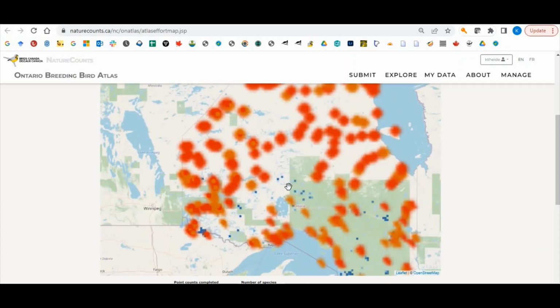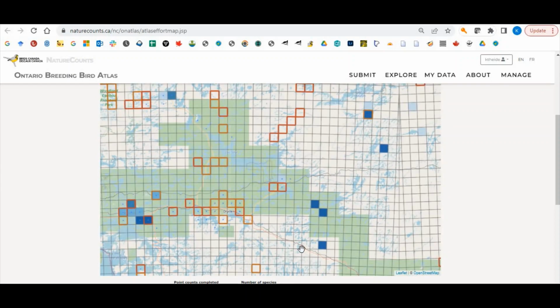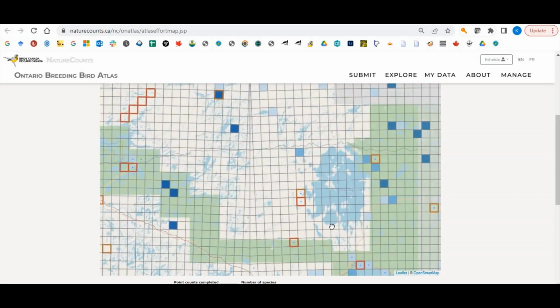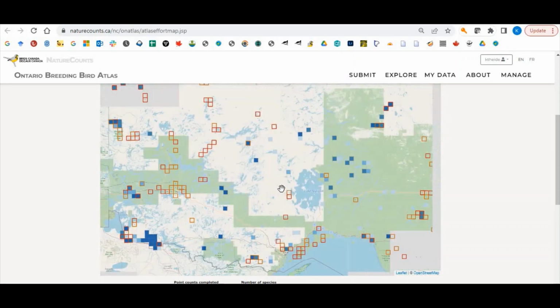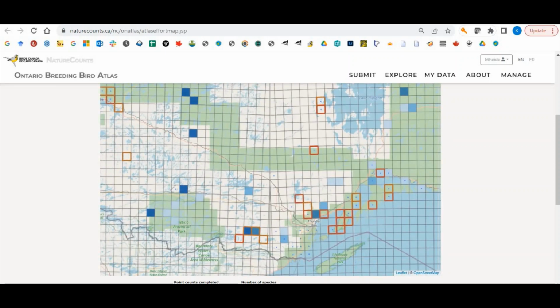The red and orange boxes indicated on the map show high and medium priority squares to cover. This does not mean that the other squares aren't important, but it helps us target our coverage in certain areas, especially in the north, where there's lots of land and few people. The different shades of blue show you how many point counts have been done in the square so far in the current atlas. Squares without any blue have not had any point counts done yet.